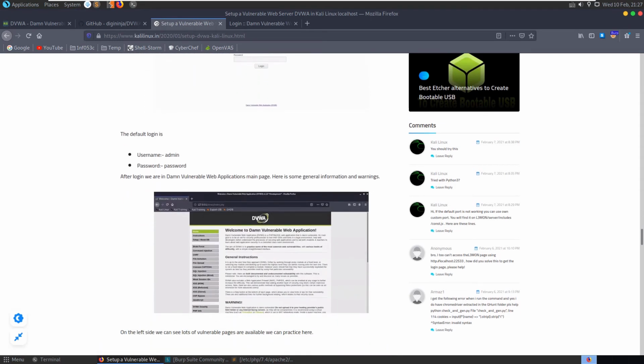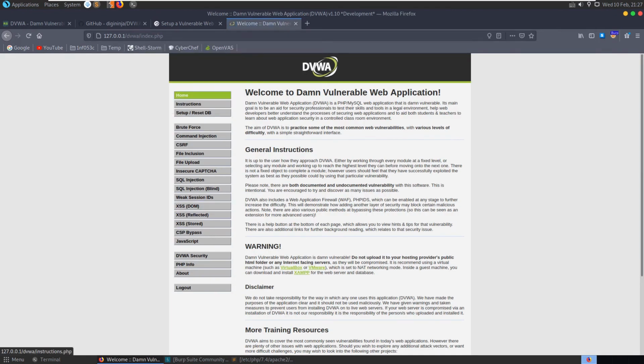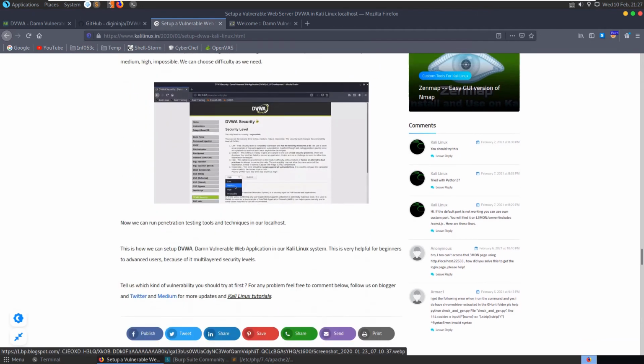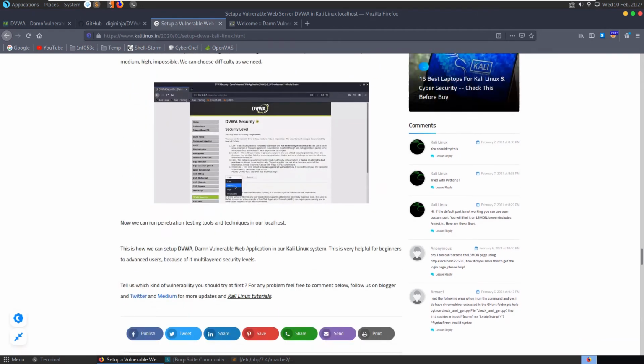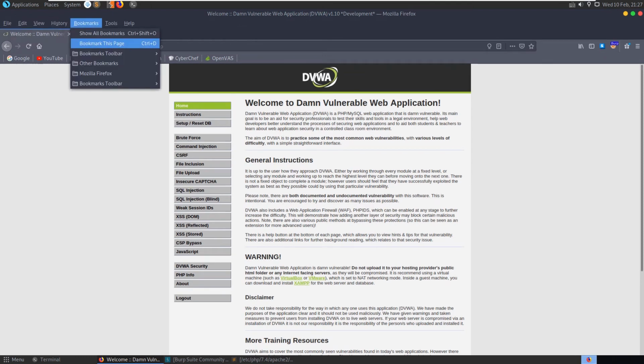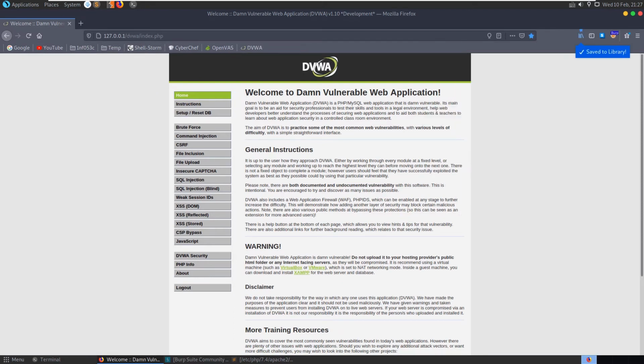Now we have the login. Default login is admin and password. There we go. I'm going to save that. Okay, and cool, that's the setup. I'm going to close that down. Close that. Close that. And now we've just got DVWA. So I'm also going to add this to the bookmarks. I'll add this to the bookmarks toolbar, DVWA, so we can get back here easily.